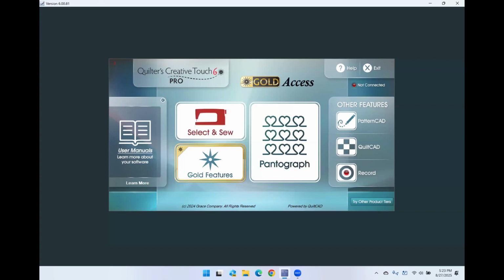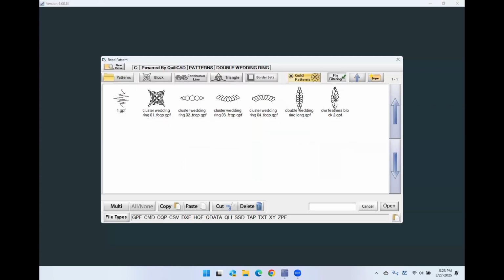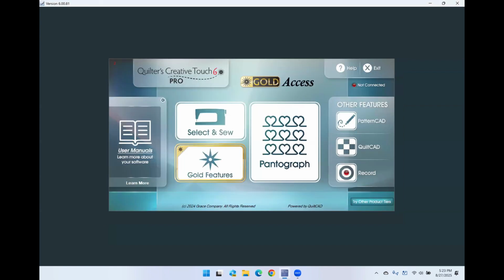I am going to get out of here and go back to here. And these are some of them in the wedding ring quilt. These are some of the other patterns. I happen to just have a couple of these of my own. I'm not sure why. But yeah, I was able to show you that. So it's pretty cool.